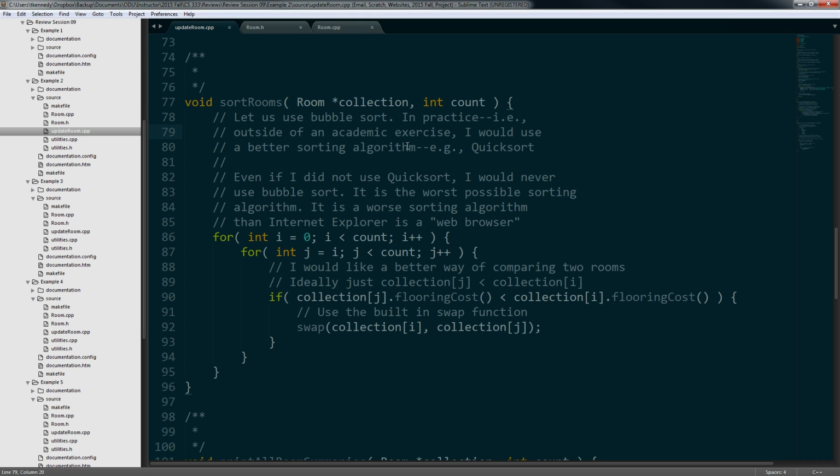So now I look here. I am going to compare 2 rooms. A room, let's say room number J and room number I. And I'm going to compare the flooring cost of both rooms. Now I know that whenever I compare rooms, I am going to be comparing flooring costs. That is the constraint based on this program. I know without a shadow of a doubt, if I'm working with my room data structure, when I compare 2 rooms and I want to place them in an order, it's going to be based on the total cost of flooring. So ideally what I would like to do is instead of writing collection J dot flooring cost and collection I dot flooring cost, I would like to write something more along the lines of this. Collection J less than collection I.